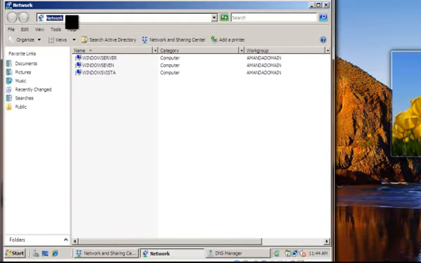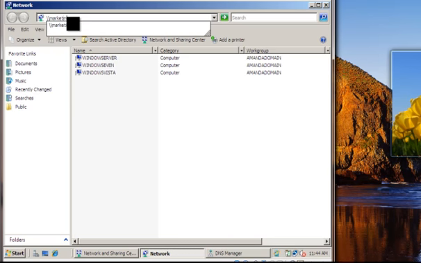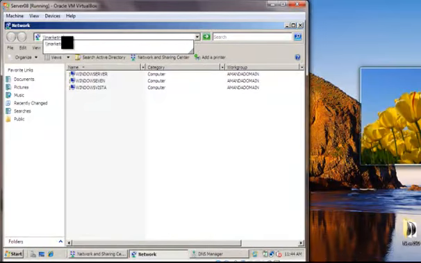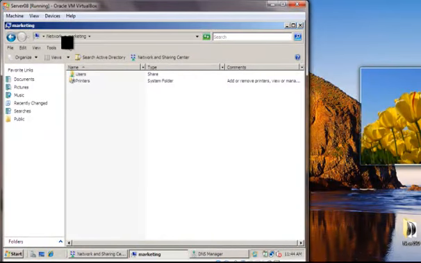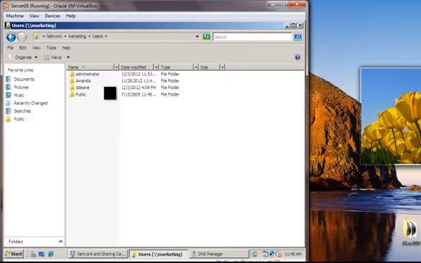So we're going to go into network. I'm going to type two backslashes marketing. We're going to search for it. And there you can see all the files and the marketing machine. See, it showed up.